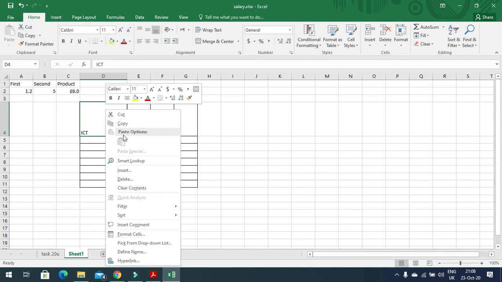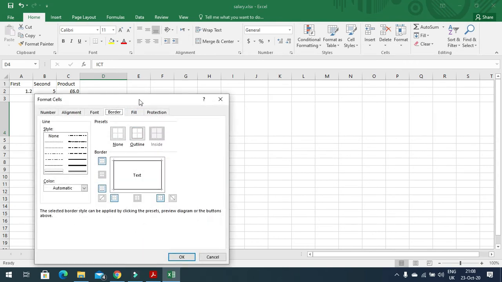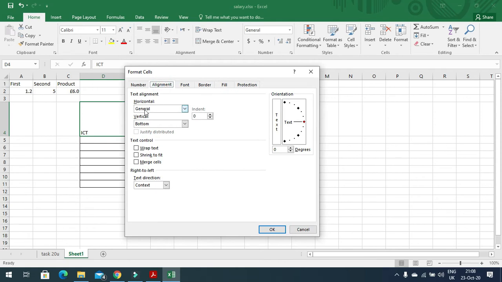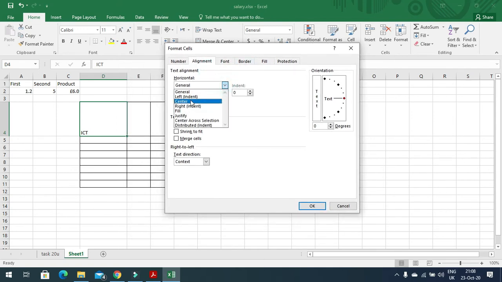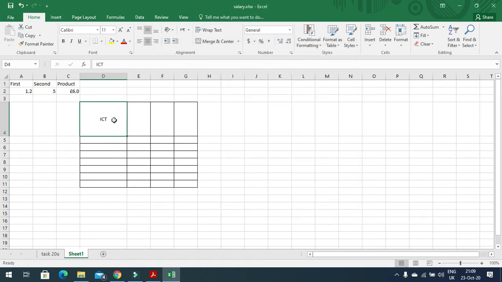So right click, format cells, and here we have an option, alignment. Here we have alignment horizontal and vertical. Left, right, center and justify come under the category of horizontal alignment. For example, at the moment I choose center. And then we have vertical alignment, which means top, center and bottom. So I choose center here, and when I click on OK, you can see your text is exactly in the center of the cell.